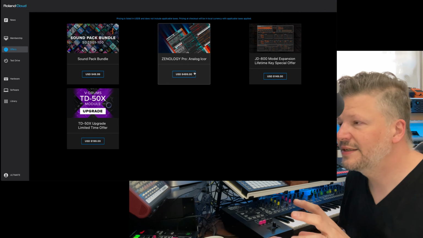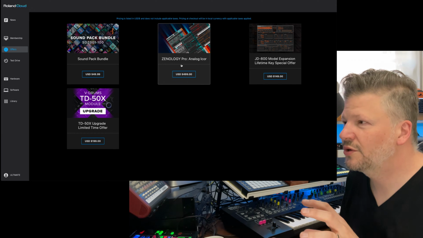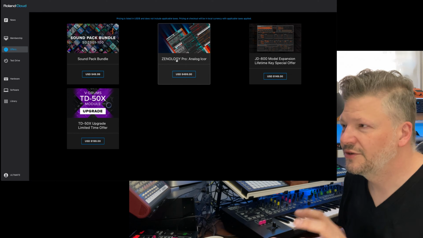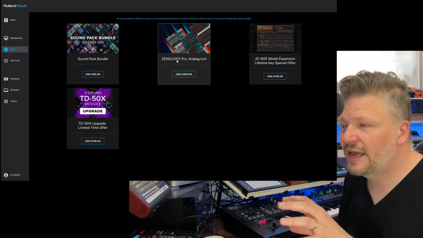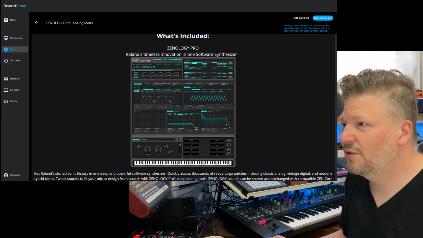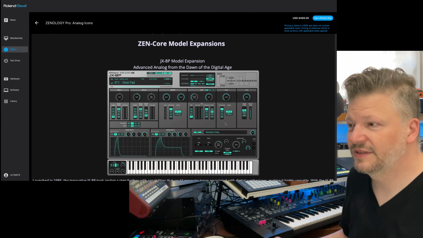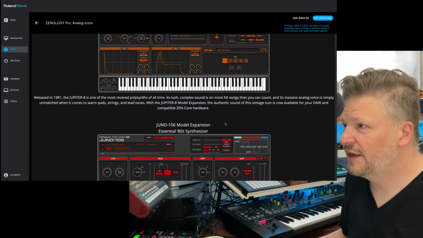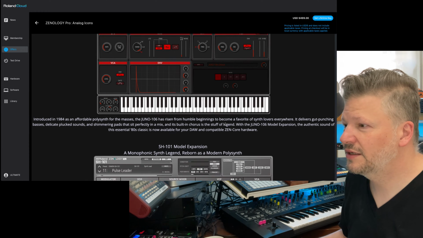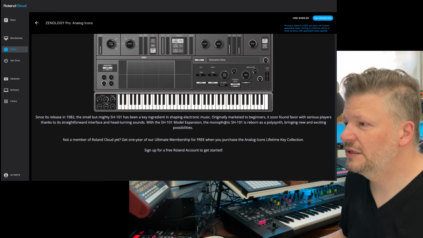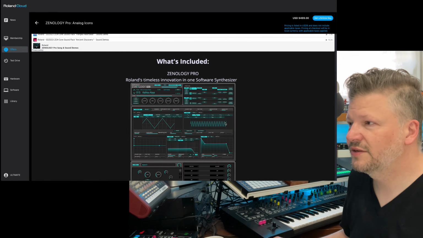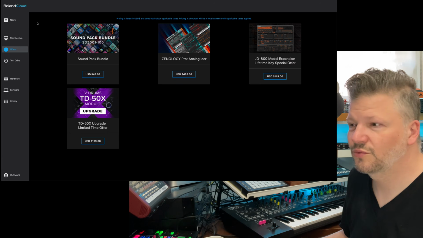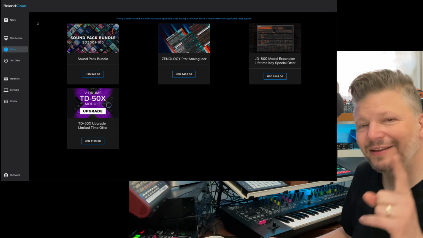Now, there's also the offers. If you want to buy stuff, like you just want to go buy the Zenology Pro, now you can, with $500, you get the Pro Synth, you get the Zencore model expansion, the GX8P, the Jupiter 8, the Juno 106, the SH101. So you get five synthesizers for the price of $500, which is a good price.